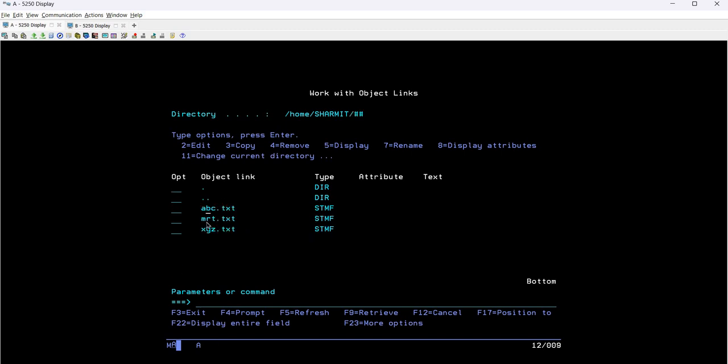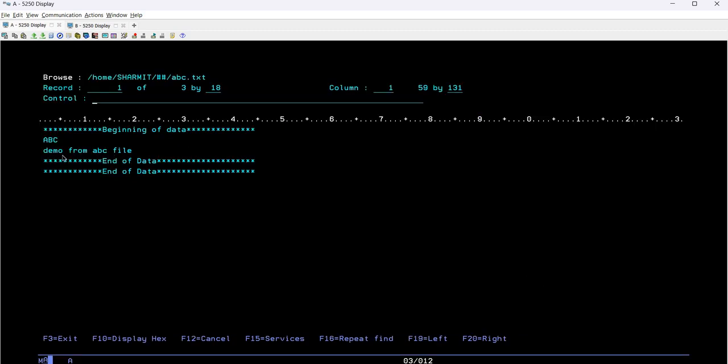You can see abc.txt is there, mrt.txt is here, xyz.txt is here. These are the three files present in my directory. Now I'll take option 5 on one of the files, and here you can see "demo from abc file". These two lines I have noted down in this text file. Why have I written it like this? Because when we print the data, it should show that yes, this message is coming from this file. Although it lists the file name also in the output, for your clarity I noted "demo from abc file". This is my first file, and you can see the location as well.